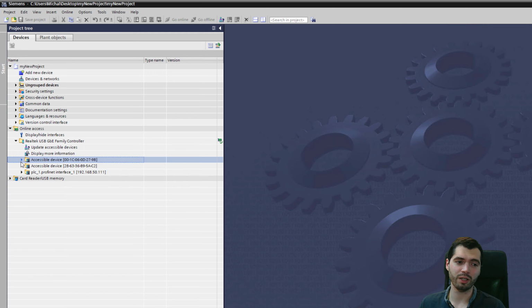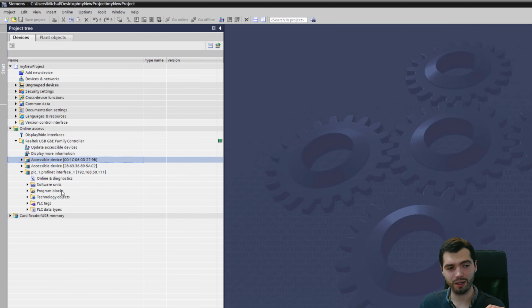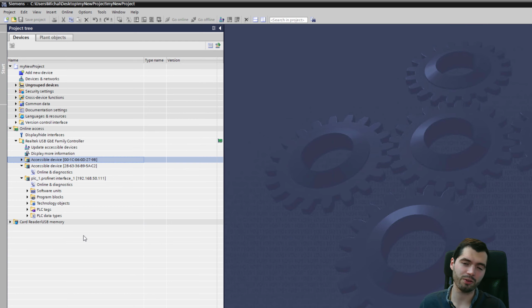Now, what if you double click update accessible devices and it isn't there? Well, probably you have a network problem, okay? Because this uses layer 2 and MAC addresses, even if you are in a different subnet, it will still show you the device. What it will do though, if you click the little arrow, see, here it shows me all the things, but if I was in a different subnet, it will only show you online and diagnostics, just this one option. So if you are on the same subnet as your PLC, you will see all the options. If you are in a different subnet, you will only see online and diagnostics, but it will still pop up here.